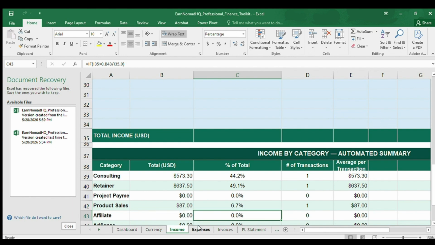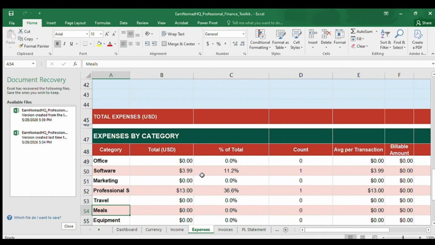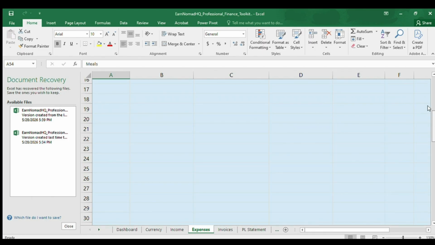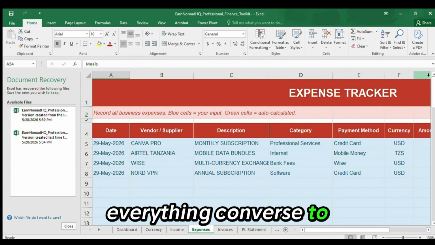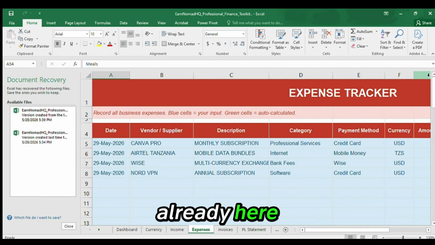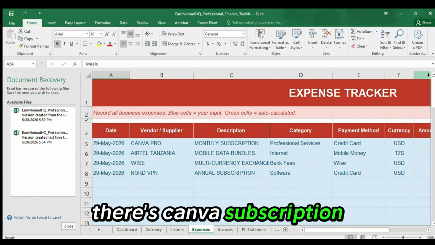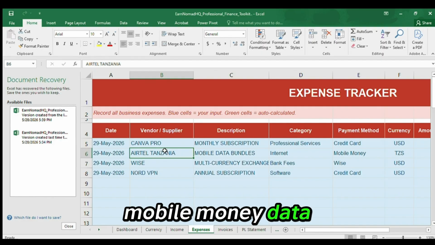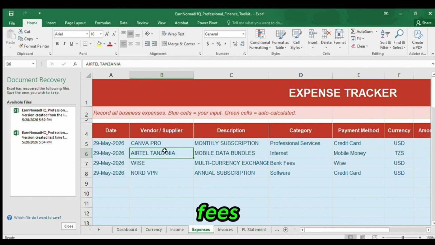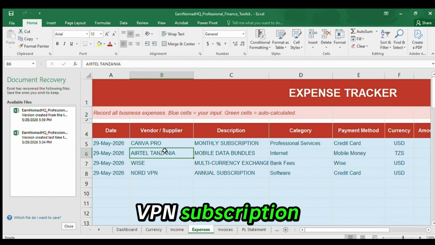So, next sheet. This is your expense tracker. Same principle. Everything converts to USD automatically. You can see the entries already here: Canva subscription, mobile money, mobile data bundle, transfer fees, VPN subscription.